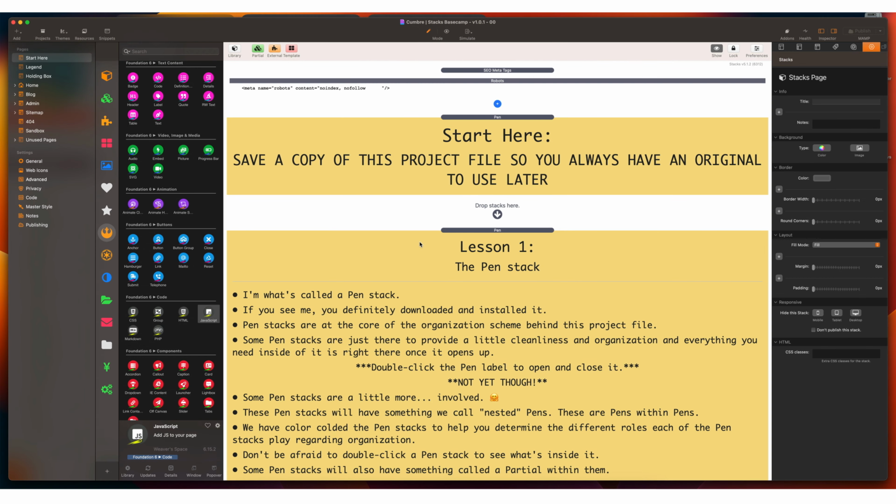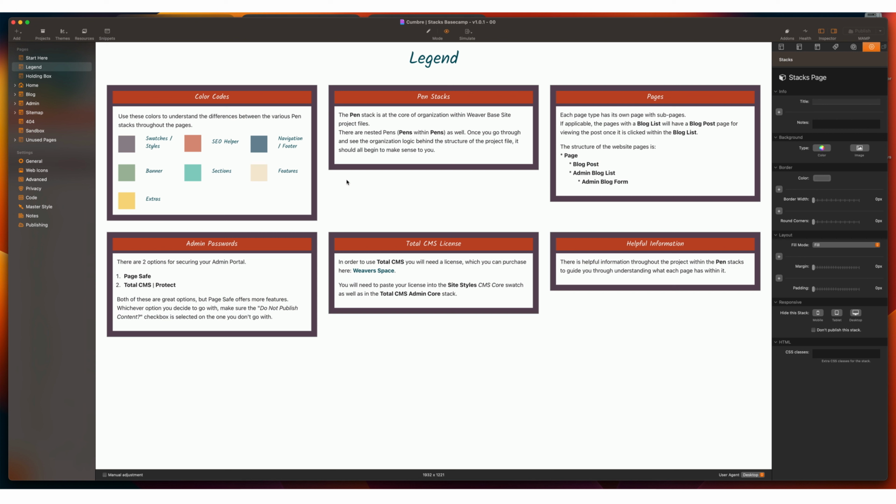This version of Cumbre, which is version 1.01, is a more streamlined and user-friendly version of Cumbre. I received feedback and realized that the project file may be too overwhelming for most users. When you open the project file, you'll be on the Start Here page. Underneath is Legend and Holding Box. The legend shows color codes for pen stacks used in the project file and other helpful information to understand the project file as you develop it.